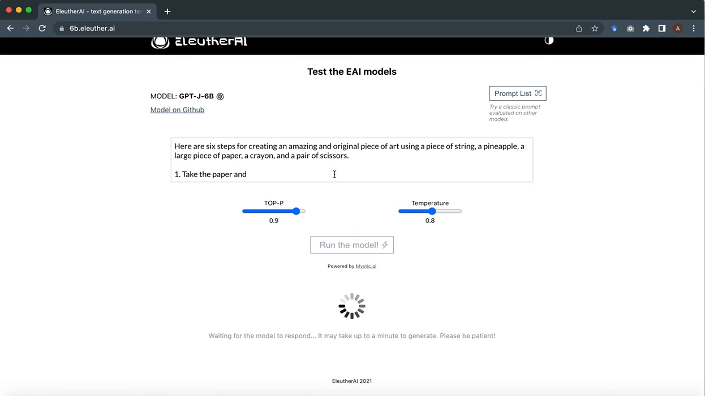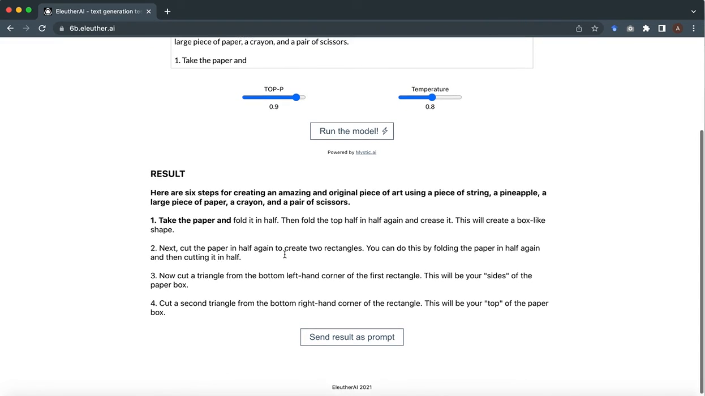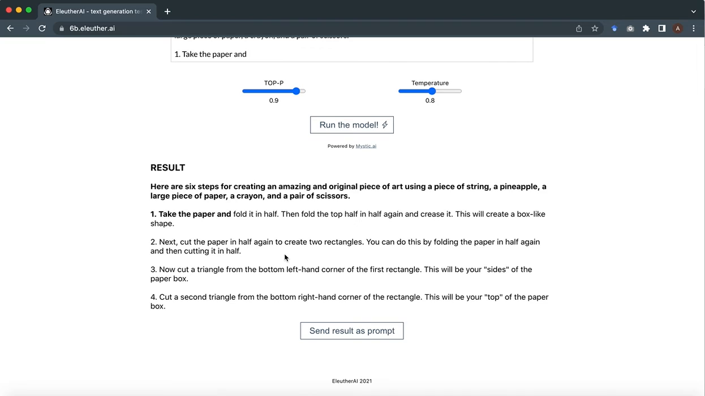Obviously giving it a prompt where it's trying to give you a list, or even telling it how many steps to give you, and you should get a result that corresponds with that. So here are the 6 steps. Take the paper, fold it in half, then fold the top half in again and crease it. This will create a box-like shape. Next, cut the paper in half again and create 2 rectangles. Okay, then making a triangle. Okay, this is all quite paper-based, and it's given us the first 4 steps.